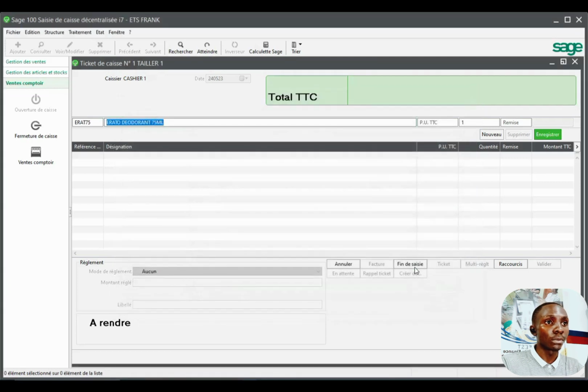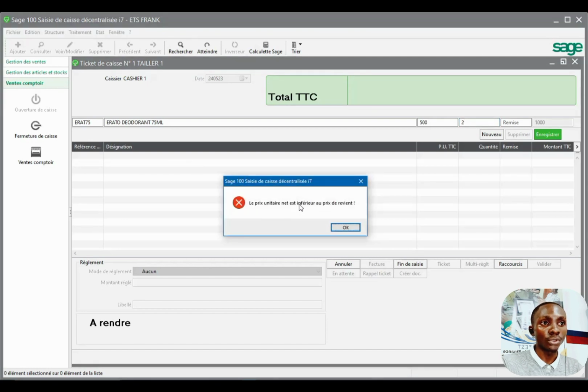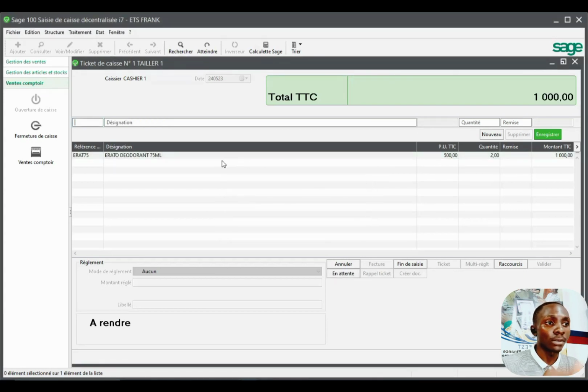Let's say this product, I put the price, I put the quantity that person is buying. They're saying that the sales price I'm inputting here is lower than the purchase price. So if it has entered, I can click on it, it will come up. So I might put, for example, 2000 and it enters.